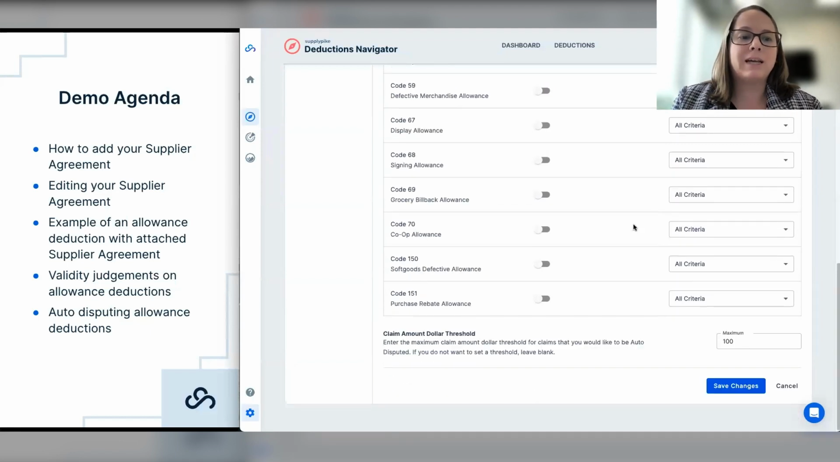There is one other setting that I want to point out on this auto disputing. You do have a claim amount dollar threshold. So some of SupplyPike's customers will want to define a threshold here. So let's say that you want to auto dispute everything under $10,000, but anything that's over $10,000, you want to be given the chance to manually review that before it gets disputed. So that's really what this threshold is for.